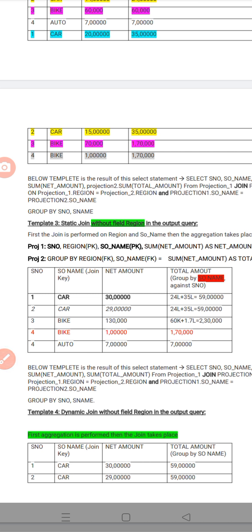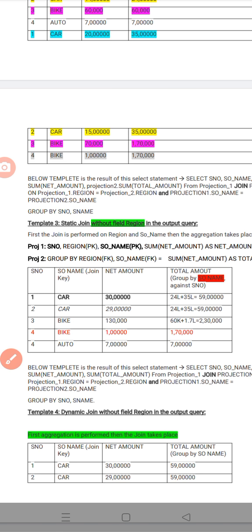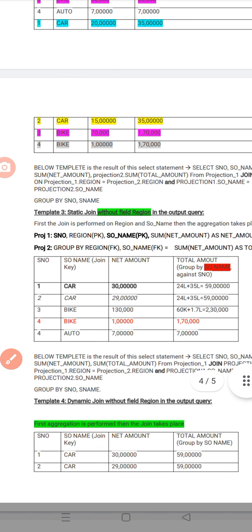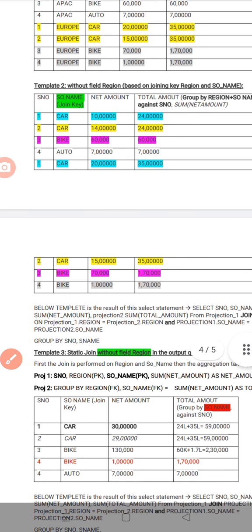Now this net amount and total amount are, so forget about net amount. This total amount is 1,70,000. How we are getting it is based upon this join.